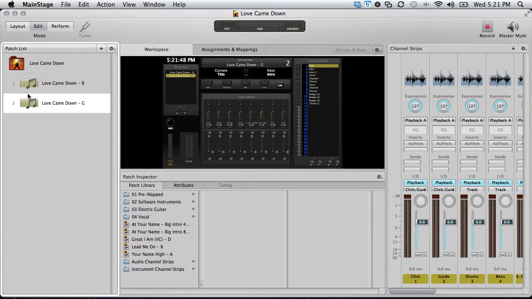Okay, and as you can see, what's great about storing an individual song as a concert level is you can have multiple patches, or as many arrangements for that song on the patch level as you want. So it's a good way of not only archiving the song, but inside of one concert container of Love Came Down, you can have multiple keys, arrangements, whatever. That's real handy for storing them.